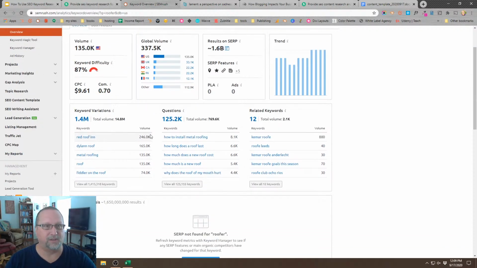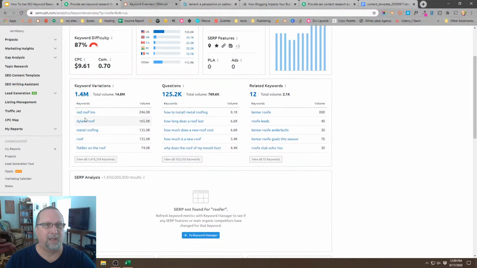Right off the bat, this is just a summary. You see some variations. Obviously, when I search for the term roofer, I might get things like Red Roof Inn, which is obviously a hotel. That's not part of the intent of somebody who's looking for somebody to repair or replace the roof on their home. Dillon Roofing is a very specific one, for example. Not interested in that, right? But metal roofing or roof, those might be good types of matches. But Fiddler on the Roof, again, is something else that just doesn't fit with what we'll look at.